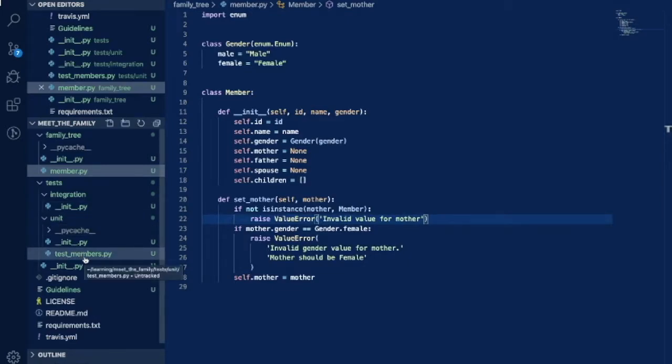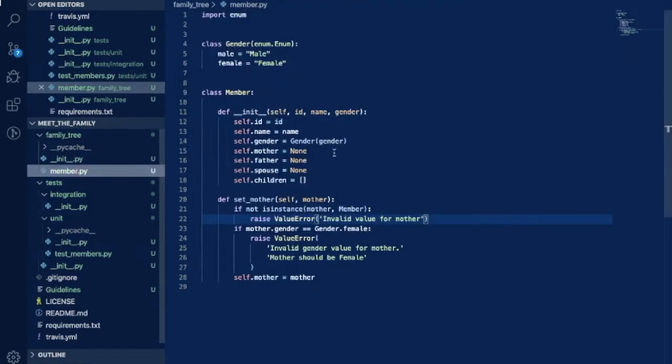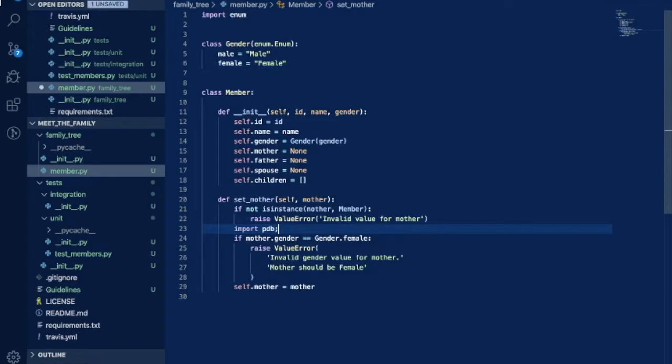Okay, this is weird. It should actually raise an error. Mother demo B is a male, and when I create a member, the gender should be gender dot male, not gender dot female. I'm just going to debug this out, guys. Bear with me. It should work.